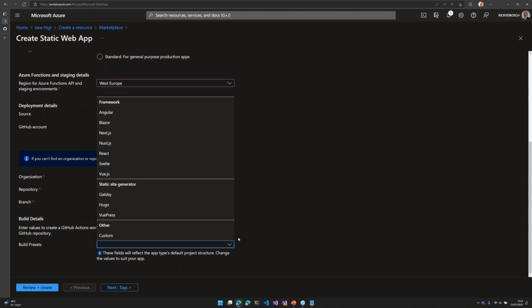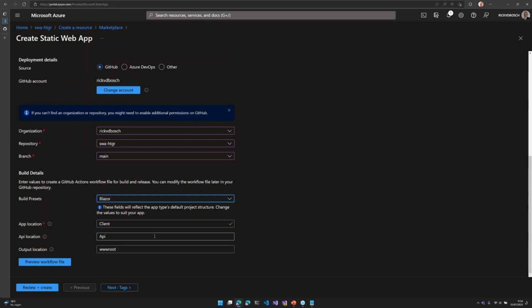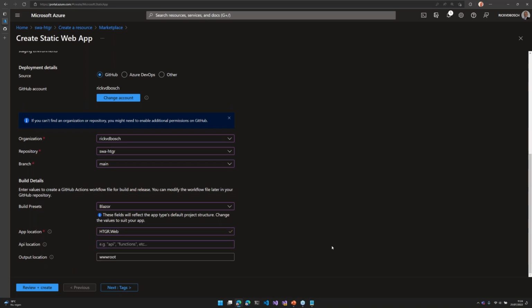So am I building Angular? Am I building Svelte? Am I doing Hugo? Well, in this case, we're doing Blazor. And I know that my app location is htgr.web. I think I call it something like that. And currently, I don't have the API in right now. So as you can see right here, app location is required. However, API location and output location are not, since if you leave this blank, it will take the default for Blazor. And in this case, it automatically pre-filled it with root, since that's the location where my content will be going. This is actually the folder that my project, in this case my Blazor project, is in.